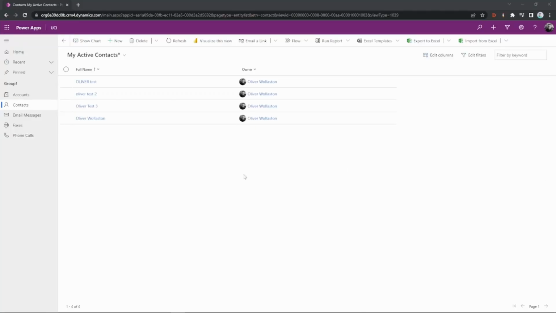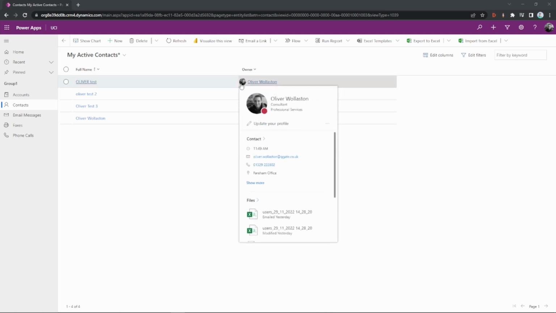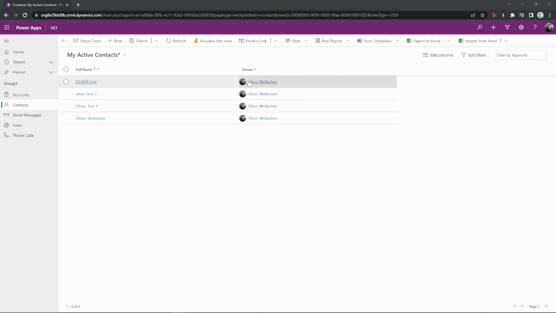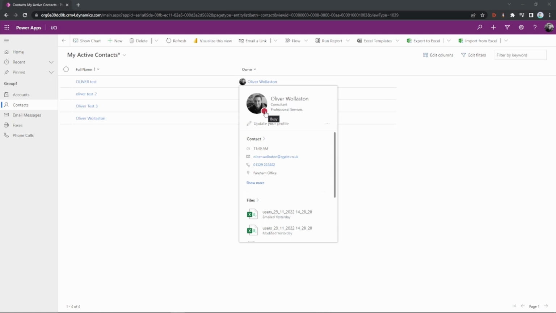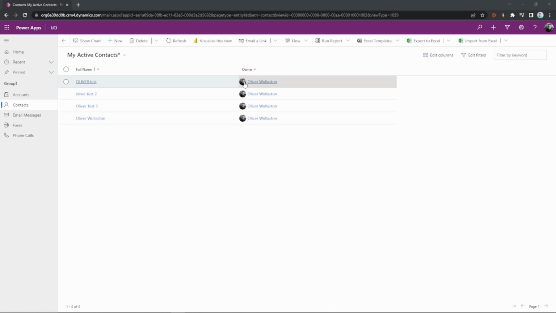I will share my page here, and you will see, for example, with my screen here, when we're looking at Dynamics, we're in a view for my active contacts, and we can see that I am the owner. If I hover over it, we have a nice red dot. This is a pop-out card, which is out of the box functionality now, but it's a red dot because I'm busy in Teams, and that's because we're in this meeting. So that's how we're seeing it.